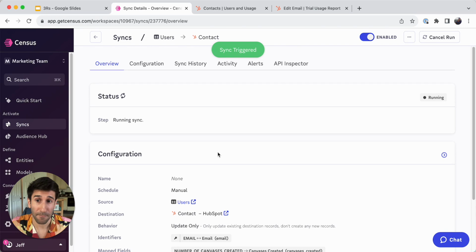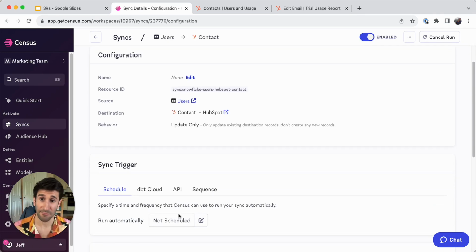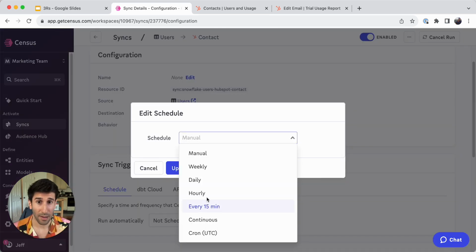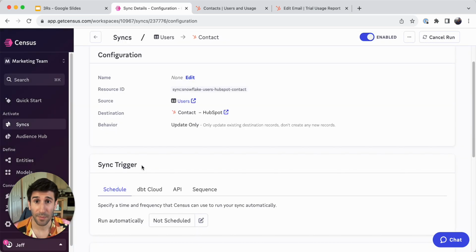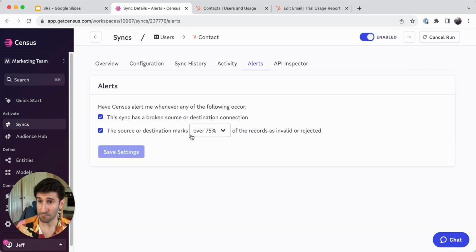While this is running, I can walk through several features to make this easier to manage later on. So here in our configuration tab, we can go ahead and schedule this sync to run on a regular cadence, like a daily schedule, weekly schedule, even hourly or every 15 minutes. Really, it's up to you.